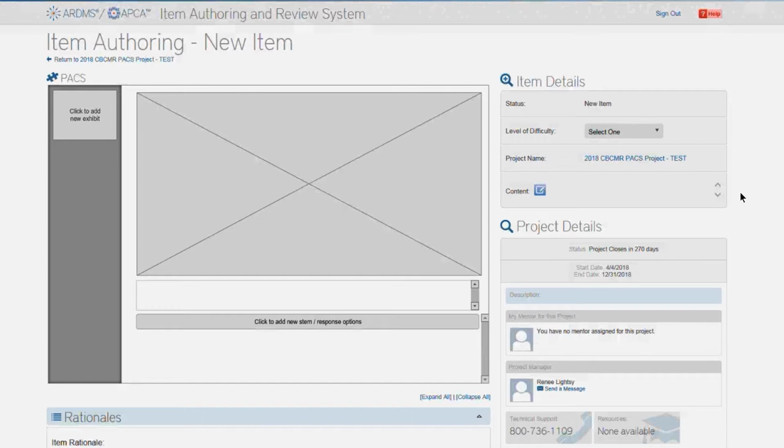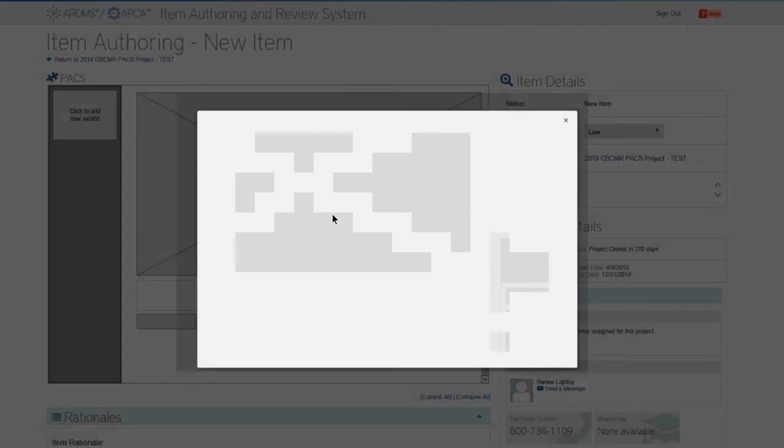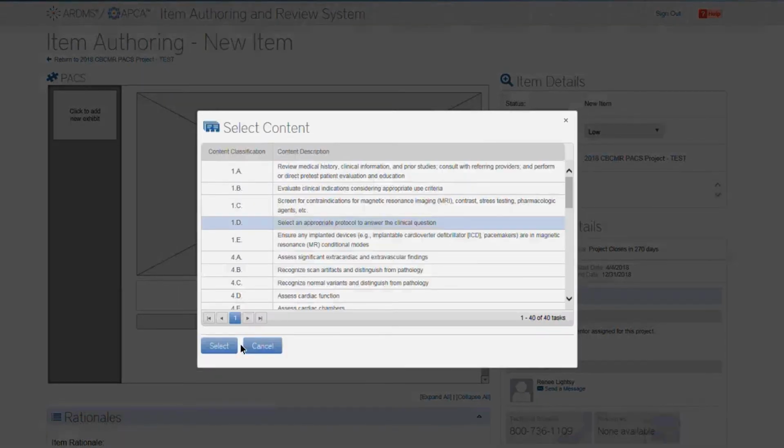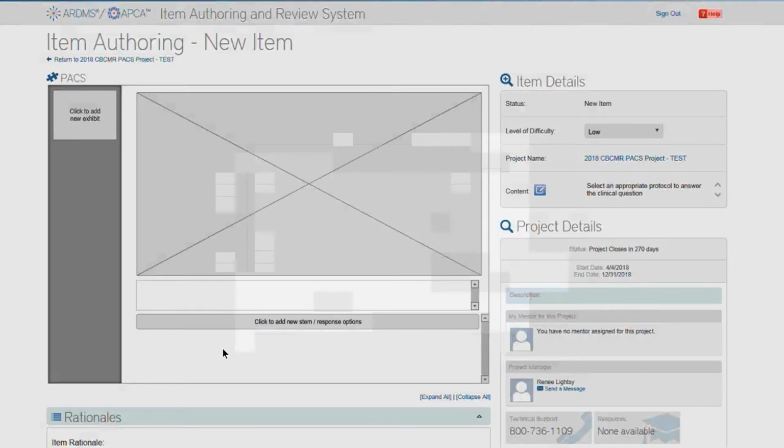The right side of the screen looks just like it did for an SSMC project, and each section, level of difficulty, and item content selection must be completed, just as it was before. Once you've completed those requirements, you can move on to item creation.